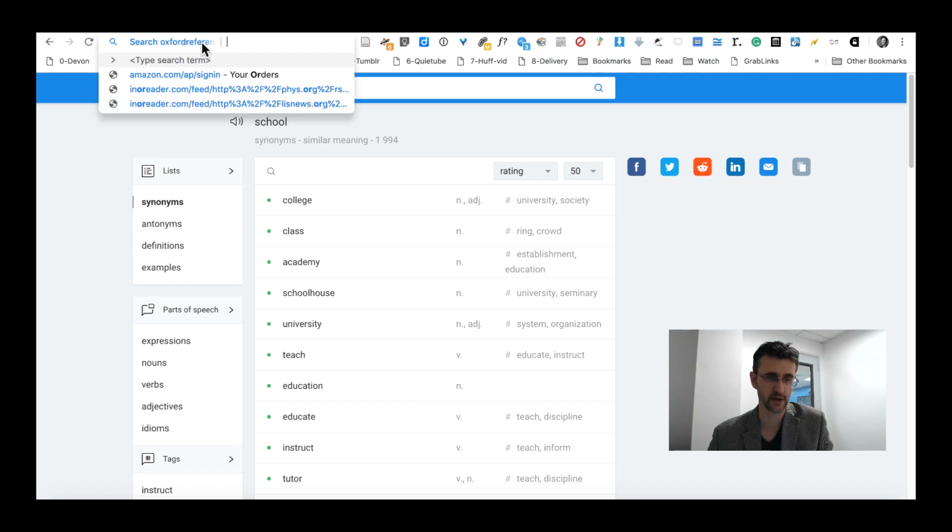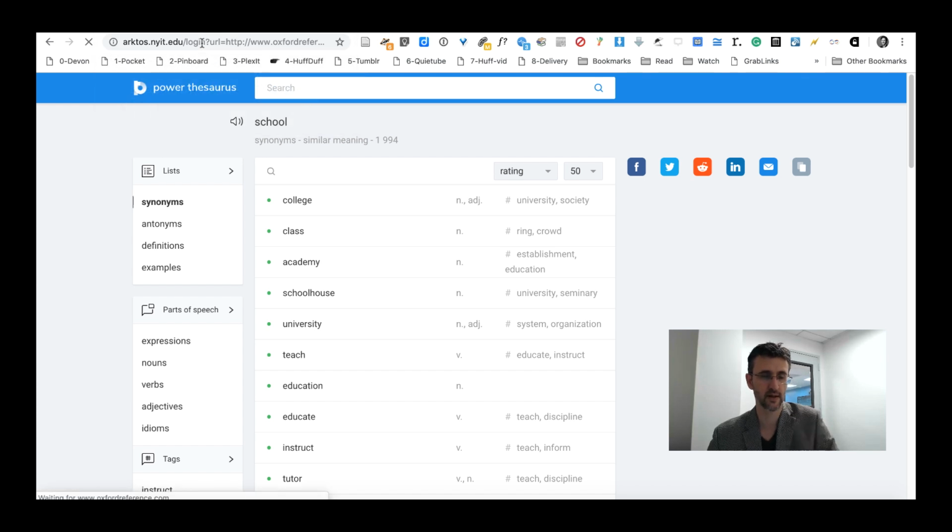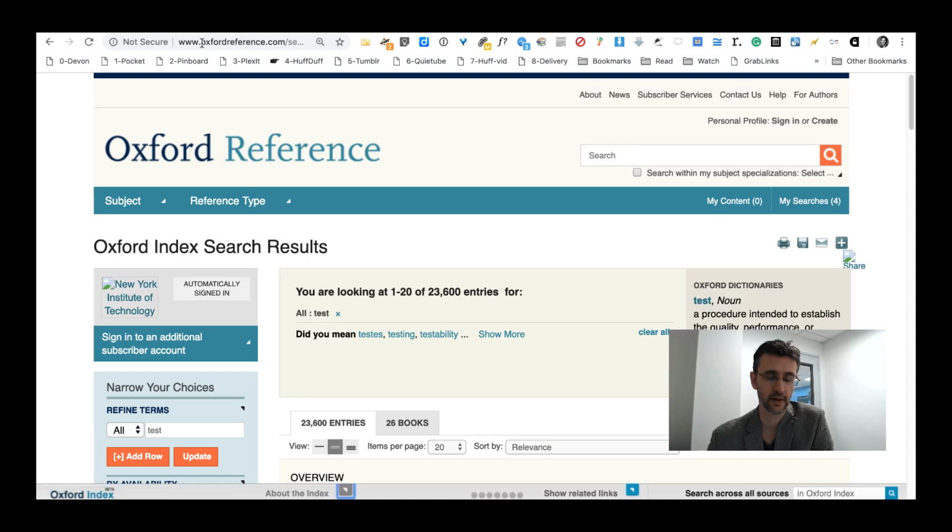I have OR, spacebar, and let me try, well, test, we can try that. So what I've done here is I'm immediately searching from my Google Chrome interface the word test and NYIT's Oxford reference collection. Without having to go to Oxford Reference, I've just searched Oxford Reference from my toolbar. So we'll try a few others.